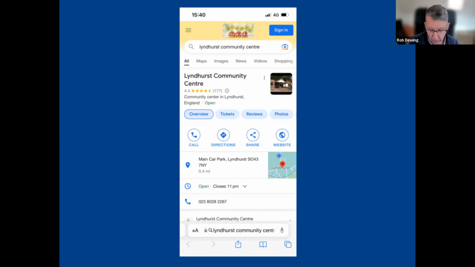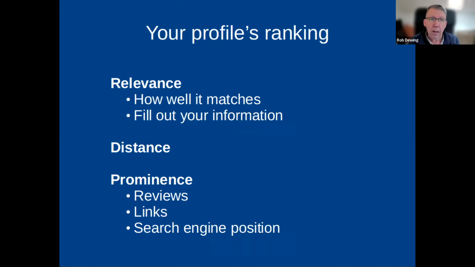That's a quick view of what the local or Google business profile does for you. How do you get to be in a good position on that search? How does your profile's ranking get determined by Google? They've got three criteria. Google themselves state these three criteria. First of all, there's relevance. How well does your profile match what the person is searching for? So to achieve that, you need to make sure that you've got the right and full information on your profile. I'll come back to that in a minute. So you can influence that.